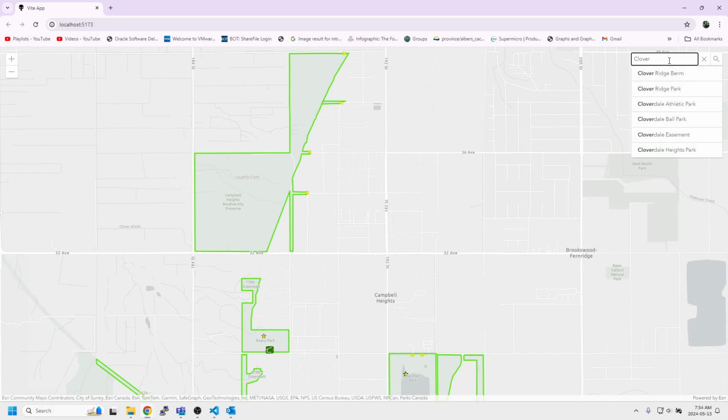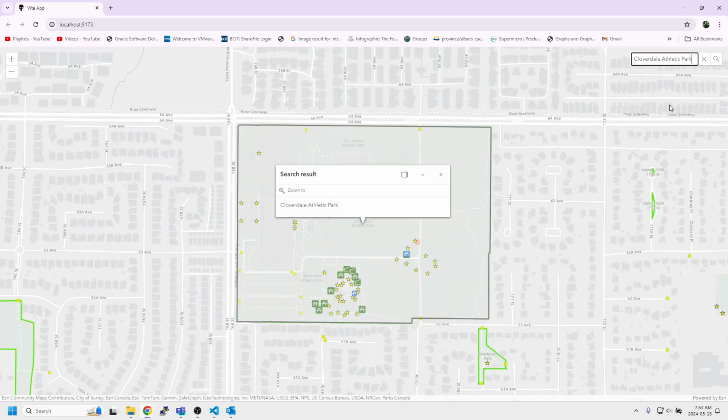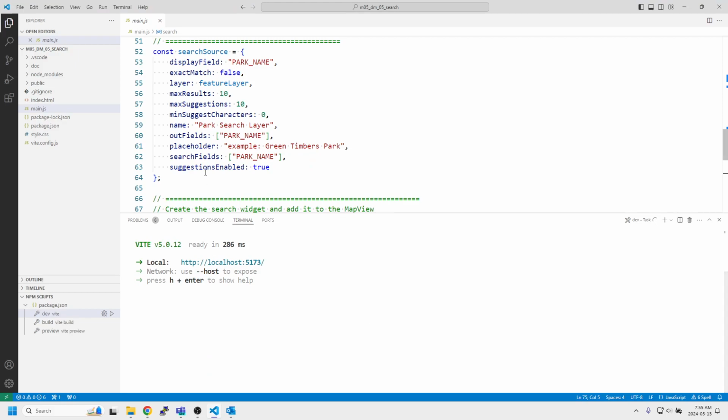Cloverdale. So just start typing Clover. So there's a Cloverdale Athletic Park, and I'll click there and boom. Now it'll zoom, just like a zoom to feature kind of concept. Notice that the pop-up is automatically triggered. So what I'm going to do is actually demo, and it depends, maybe that's what your users want, and if that's what they want, that's good.